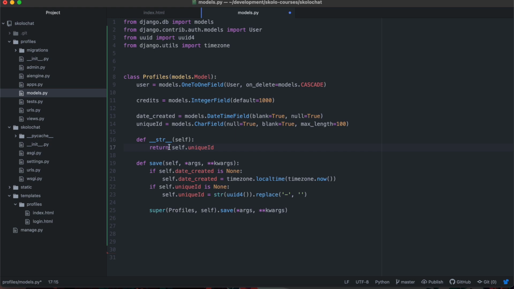Actually, what I want to return as well is the self.unique ID, and I want to return the self.user.email as well. Actually, I want to have the email come first, and then the unique ID comes second, and we're going to use an F string for that, so that when it shows me the email address and the unique ID, I can keep track of the profiles by looking at the email addresses as well.